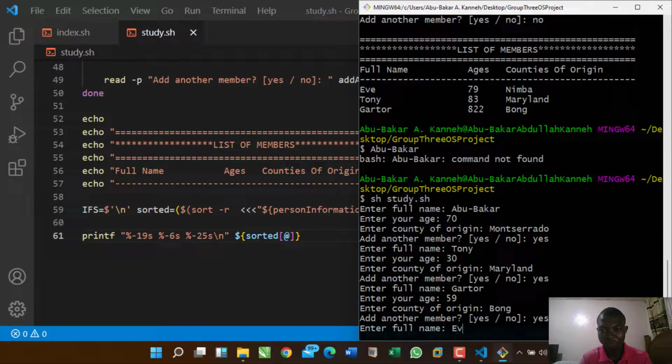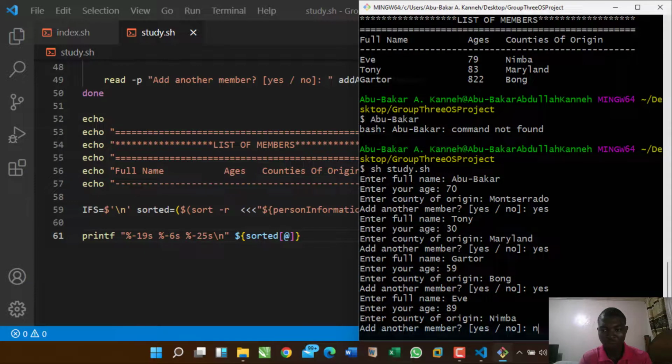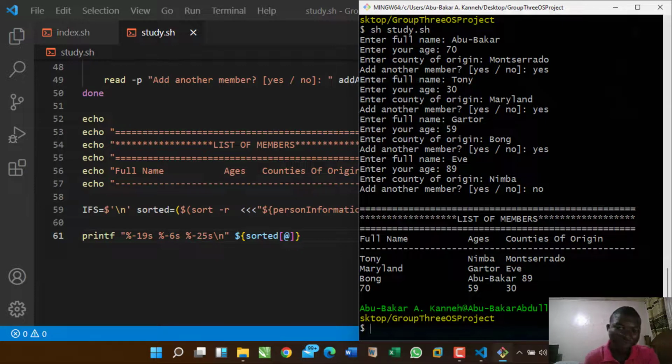Then we enter the age, 89, a number, and then say no. So you see it? Sorting took place, but it's not the result we wanted. It sorted everything individually. Tony is the last in the alphabet among the names we used. 30 is the smallest number, so it starts with 30, 59, 70, 89, then Abu, the first letter, then B, then Eve.